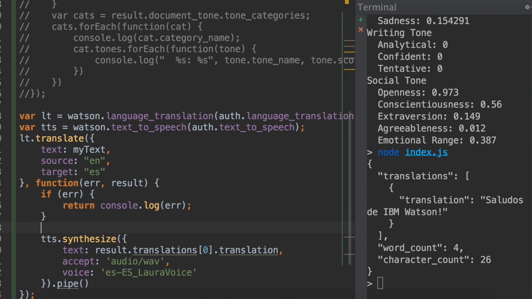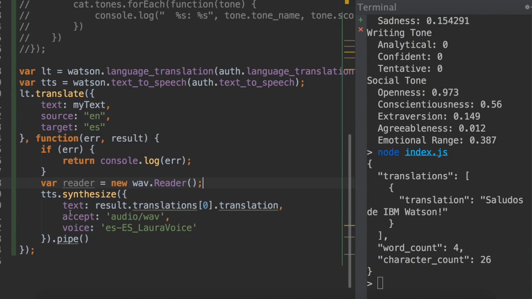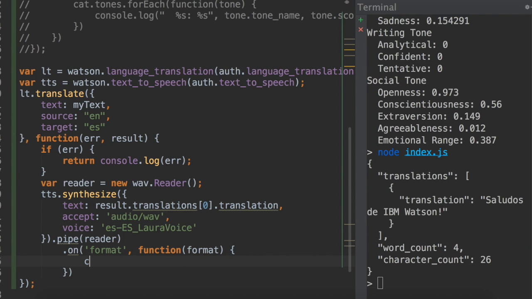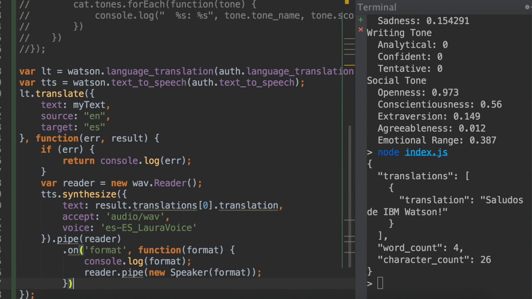To create a wave reader instance ahead of time. This will process the wave header to get the format out of it and extract the header data before we send it on to the speakers. Insight into what's going on. All right, let's see how this works.